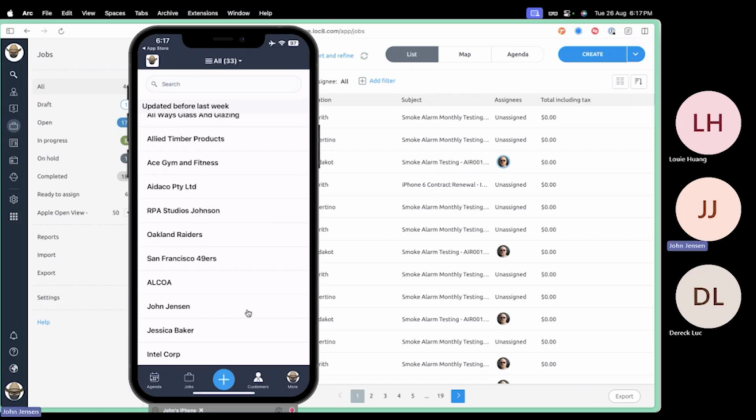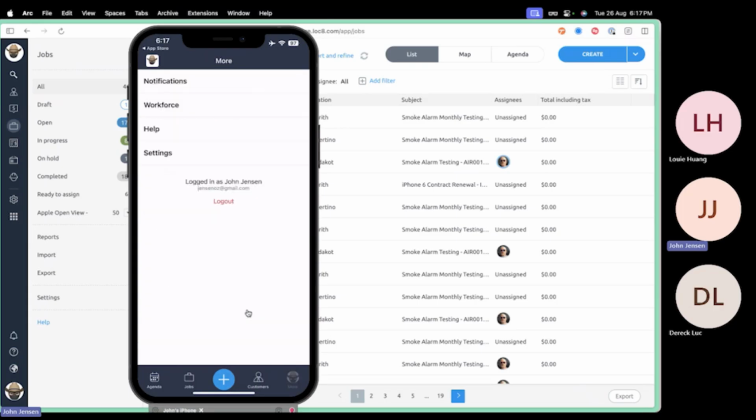Then last but by no means least, if I jump into the More button on the bottom right-hand corner, I can have a look at some of the additional options that we offer inside the application itself.